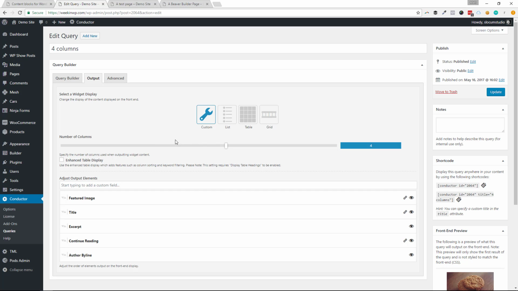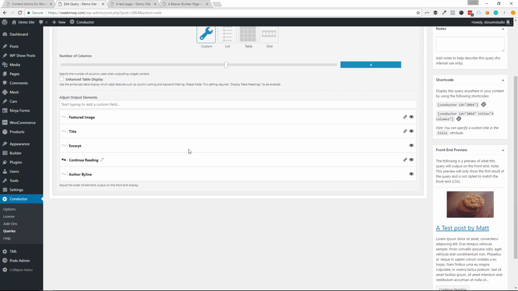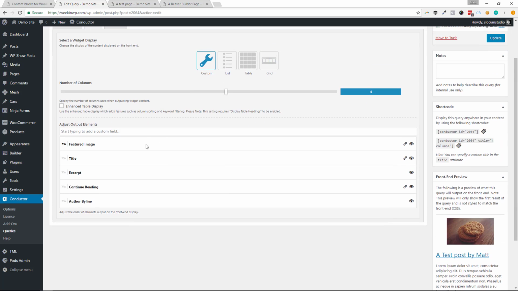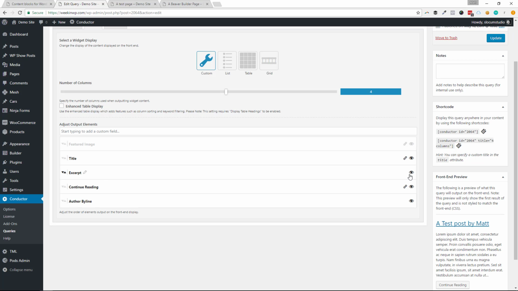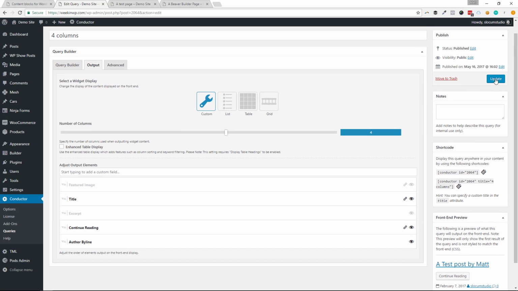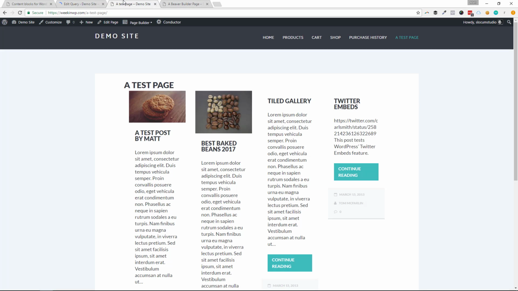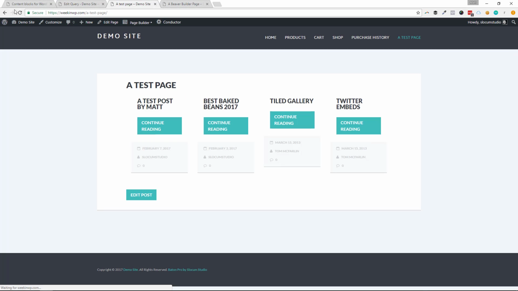So you can make one query and use it across multiple pages or posts or even widgets without having to go back and change that stuff up. So what we did is we hid the featured image field and we hid the excerpt/content area. I'm going to hit those two little hide icons there and refresh our page with our query on it, and you can see it takes away those featured images and that content area.